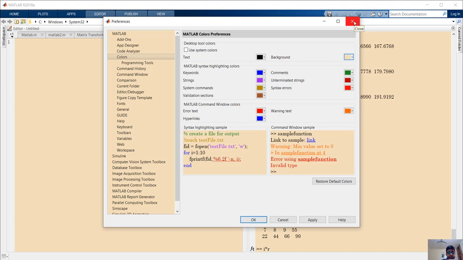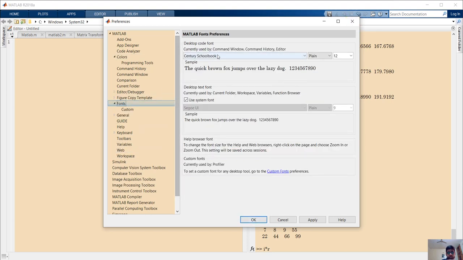And if you want to change the fonts, you can also do that. I like Century Schoolbook, plain, size 12. Century Schoolbook is my favorite. You can use this, or you can use the standard one.